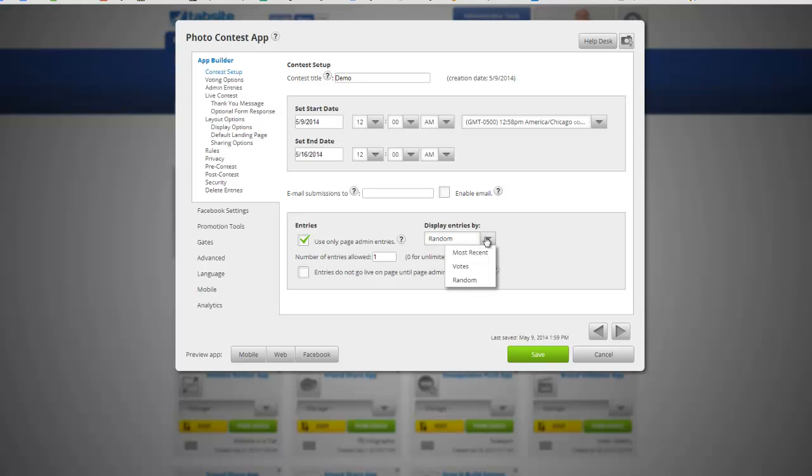And then how do I want to display the entries on the contest itself? Do I want them displayed by most recent entries? Do I want them displayed by most votes or randomly? Okay, and we set it to randomly just to not give anyone an advantage for their voting by seeing the top one and saying, yeah, I'll vote for that one too. That's our recommendation. People can have different options, and we give them the options on what they want to do there.